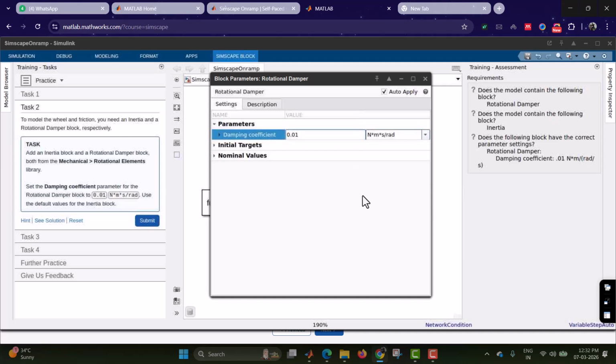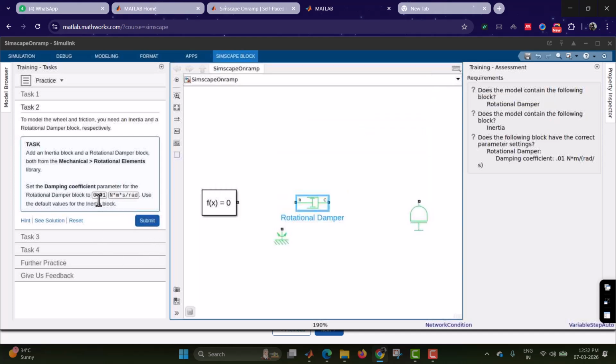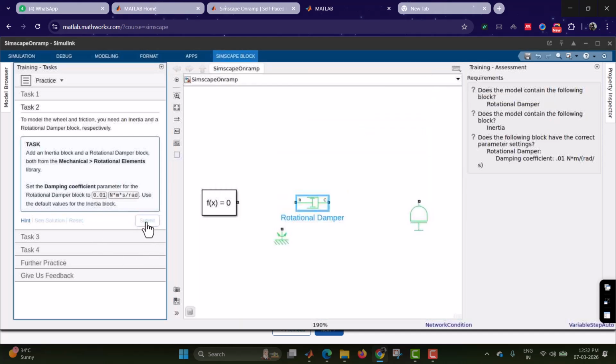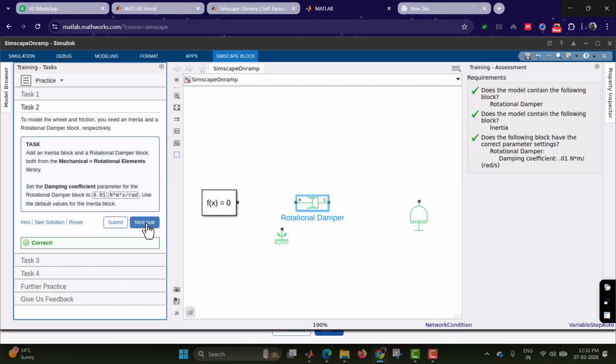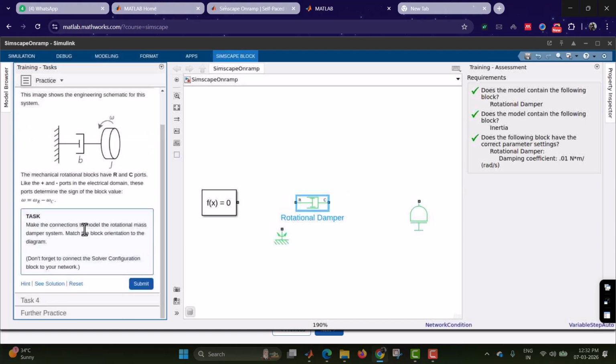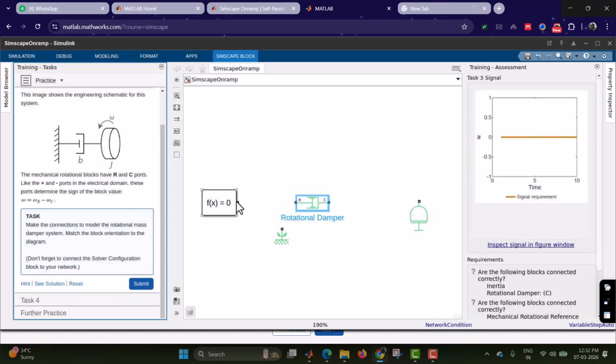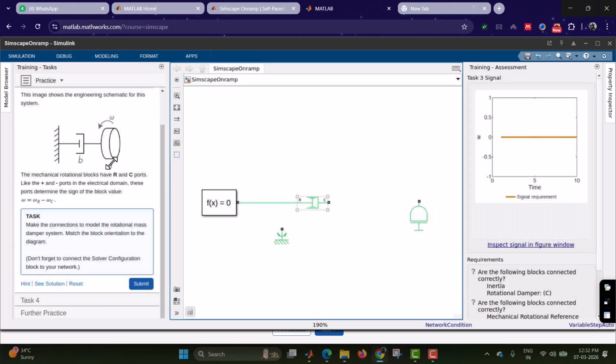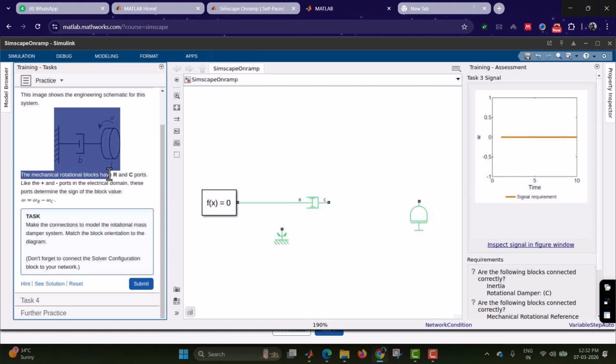Just delete the 0. After the point you can delete the 0. There, 0.01 is now set. Now click on submit, correct, next task. Now make the connection like this. Like this you have to make the connection.